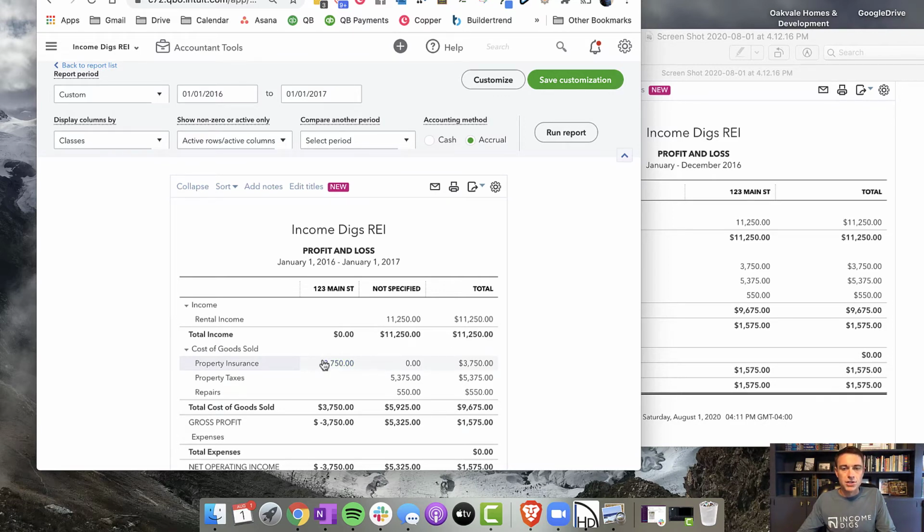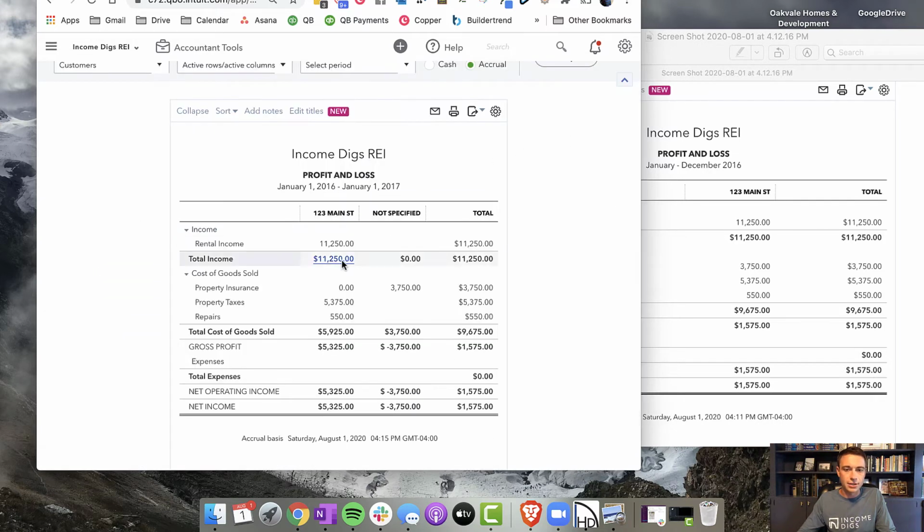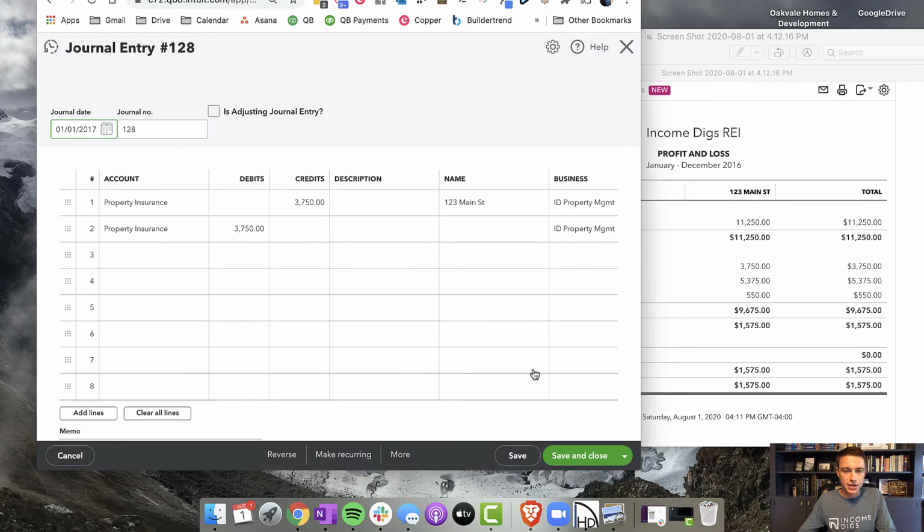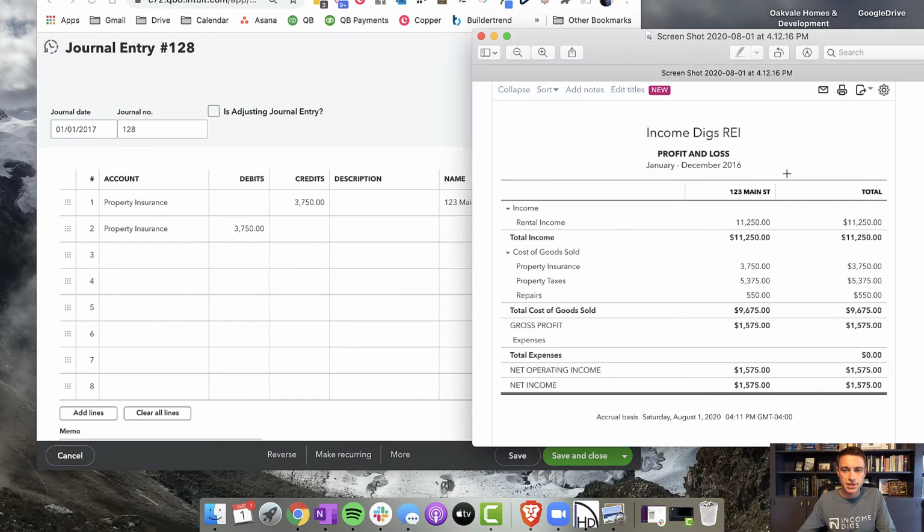Okay, so let's do that for all the others. What's cool about this technique is you don't need to do a journal entry for every single account. You can just do one single journal entry with multiple lines. Okay, so let's do that.